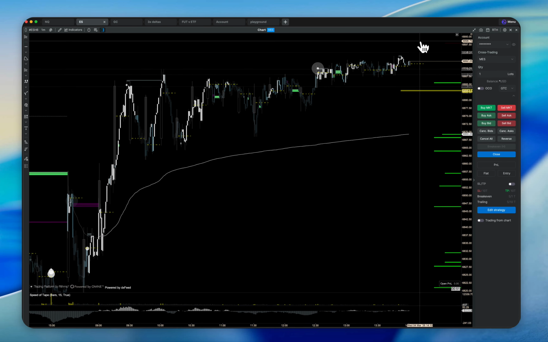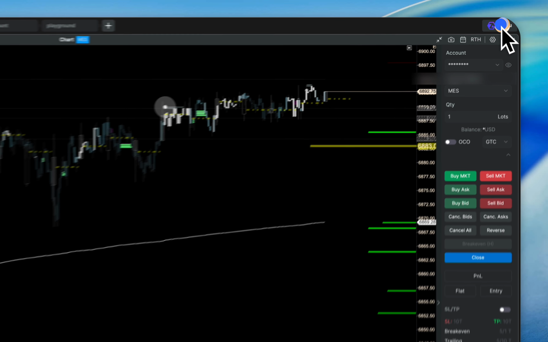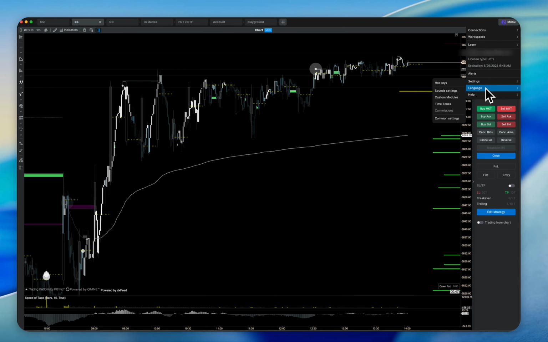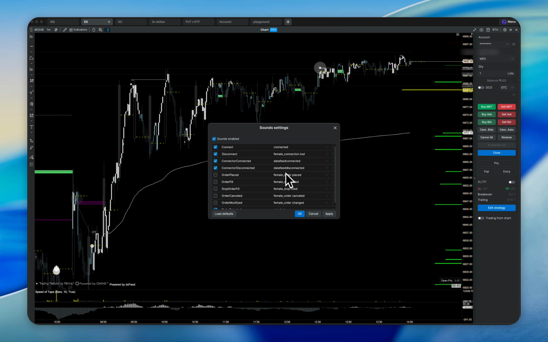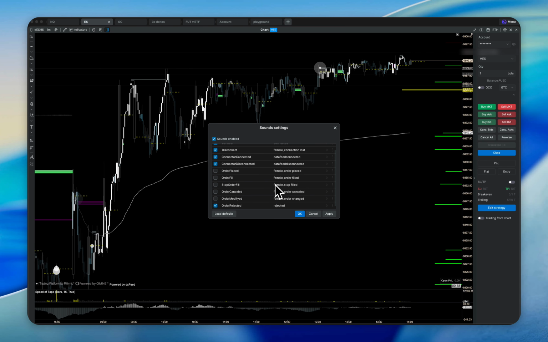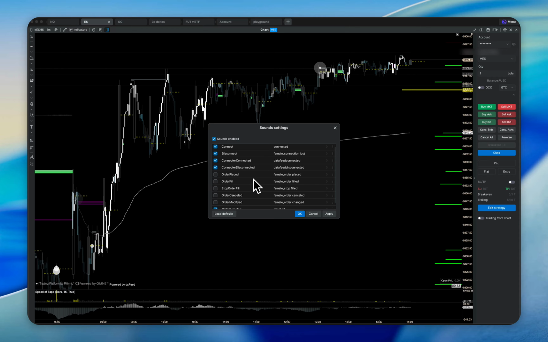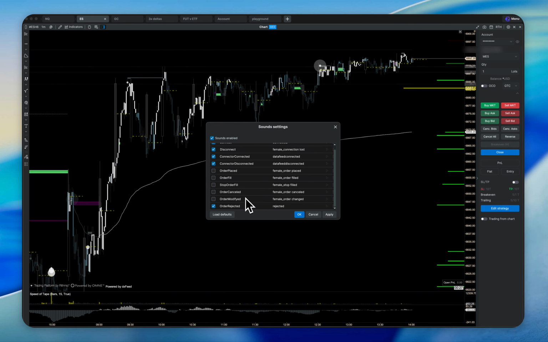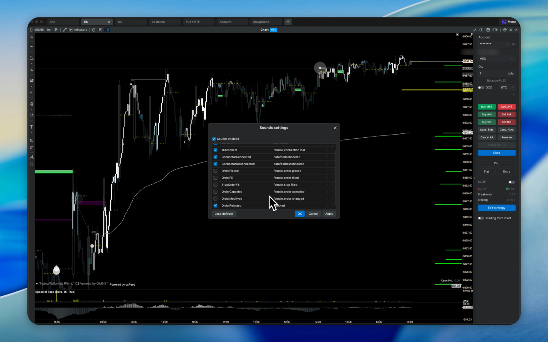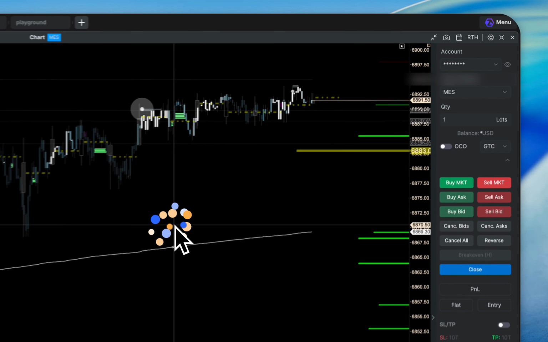Another thing I noticed is the sound. If you go to sound settings, this is something I disabled. When you place an order, it would have a voice saying order filled and all this. If you don't like that, you'll have to come here and disconnect the sound, or I think you can update it, but I just disconnected the sound altogether. By default, out of the box, it does make the sound, and I didn't like it, so I definitely took that off.